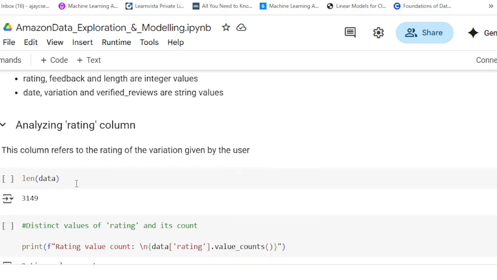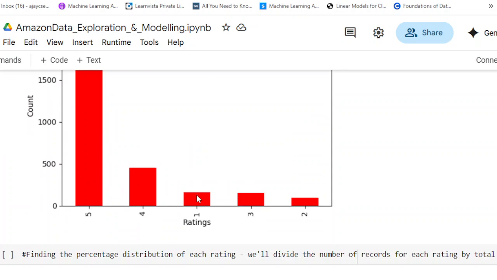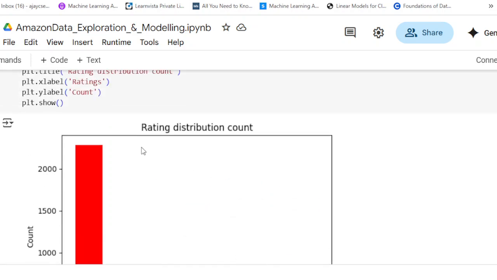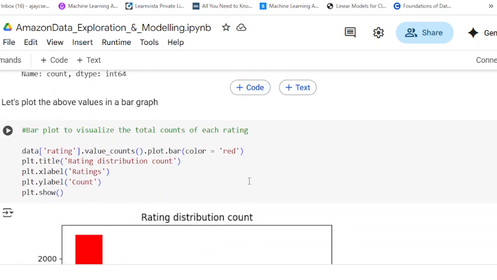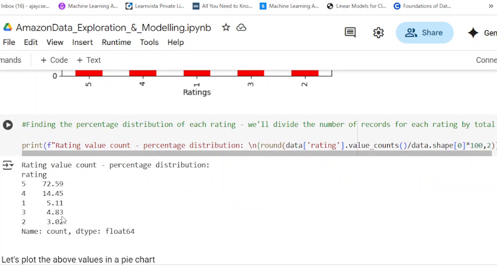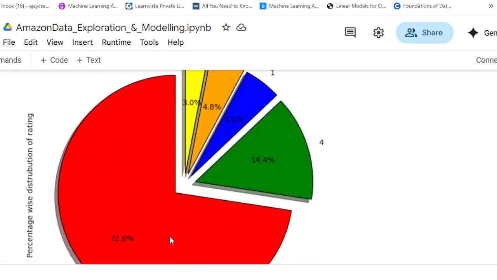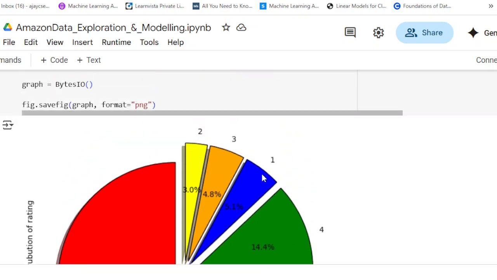Now let us analyze the rating column. The rating column has 5, 4, 3, 2, 1 and there are 2286 five ratings, 455 four ratings, 152 three ratings, 95 two ratings, and 1 rating is given by 161 people. To check the bar graph, this is the bar graph that we get, where mostly we see that it is a 5, but 1 is almost equal to 3, indicating that there are people who have not liked the product at all. This is the percentage out of 100, and if we plot this in a pie, this is 5, this is 2, 3, 1 and 4.